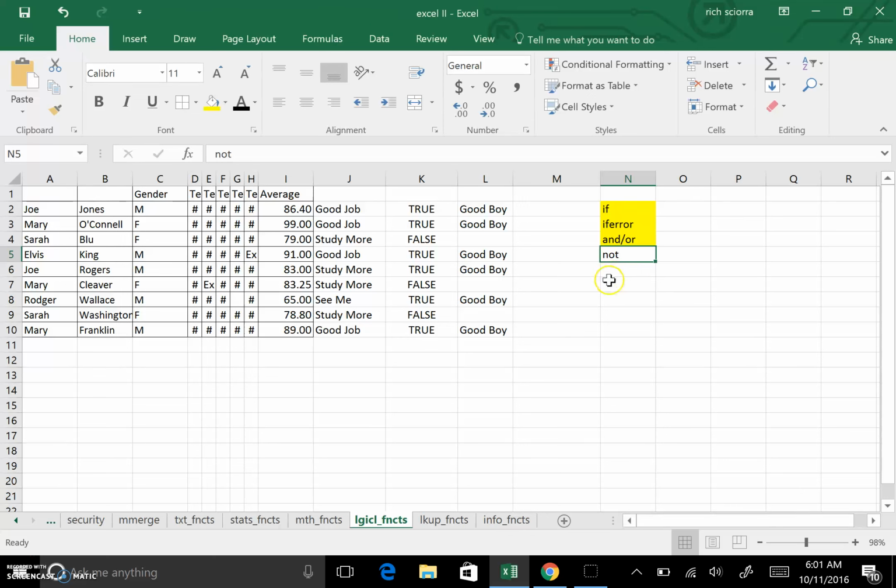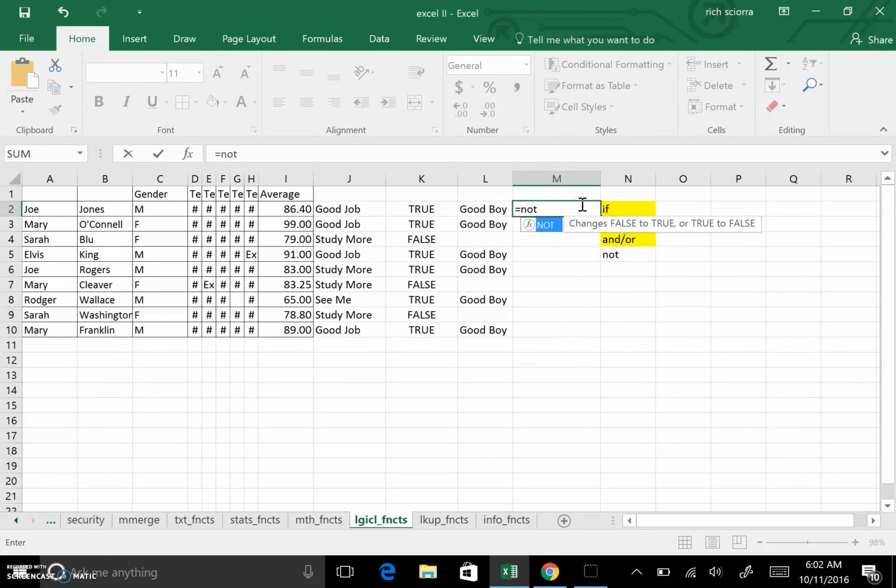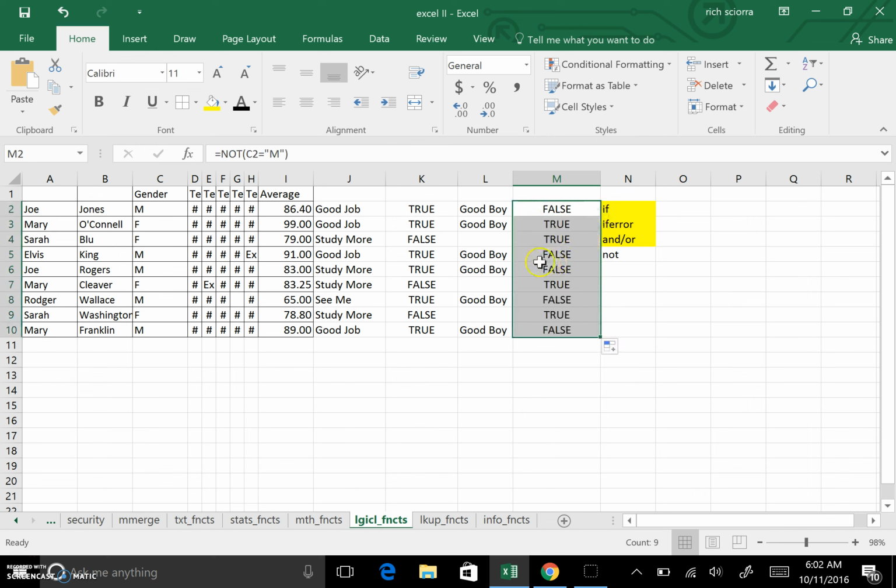And the last function we're going to look at today is the NOT function. And basically that just tests to see that a condition is not true. So let's do a very simple one here just to show how it works. So equals NOT, okay, so this is testing to see if the value in this cell is not male. And since it is male, the answer is false. In this case, the value is not male, and that's true, as it is in this case, etc.